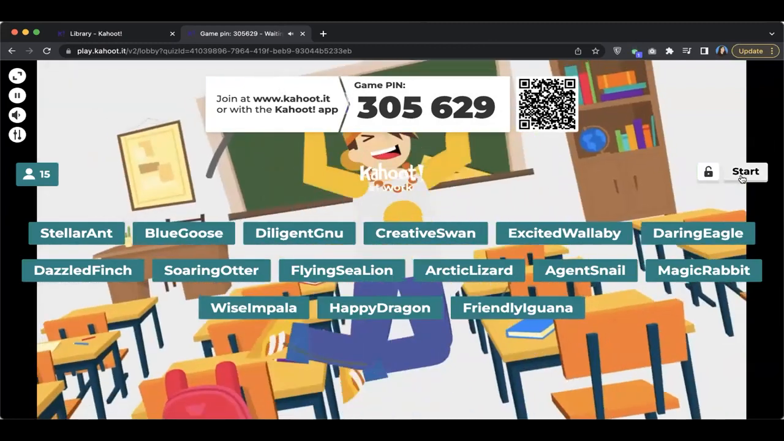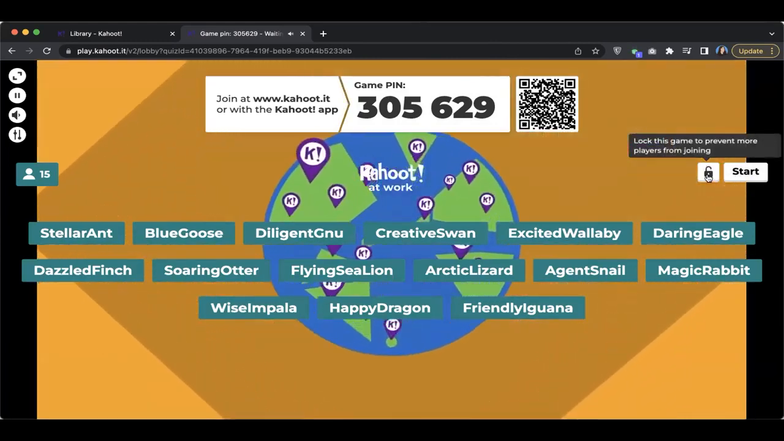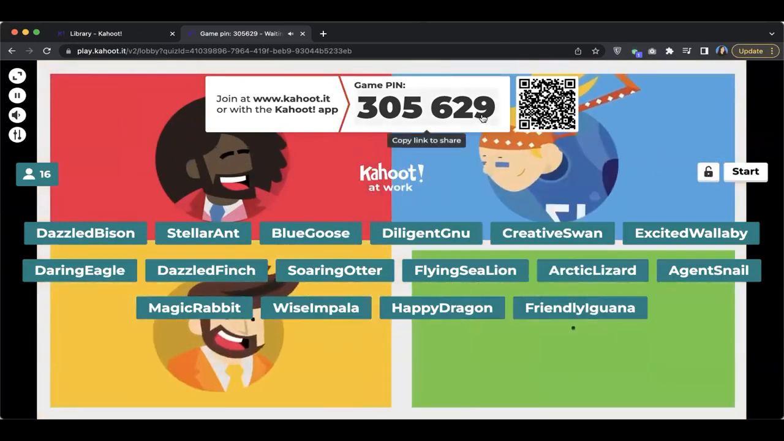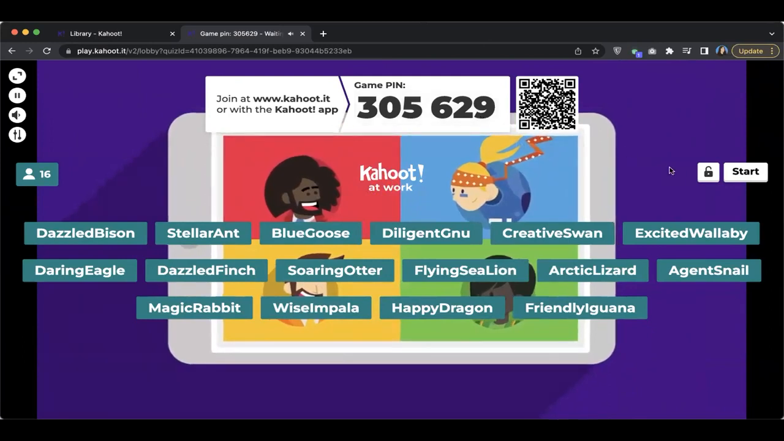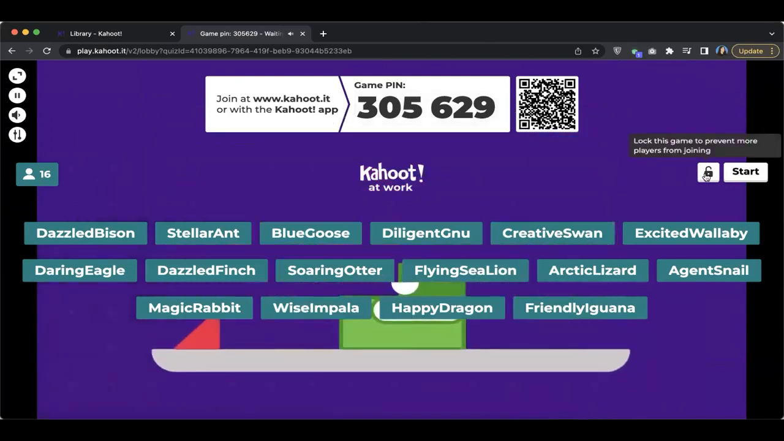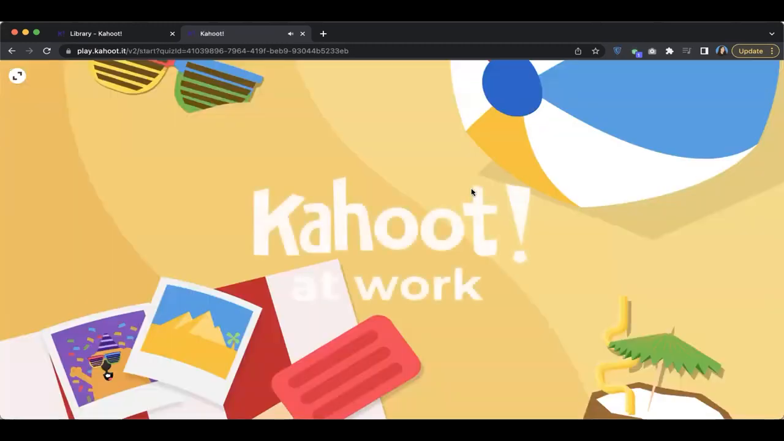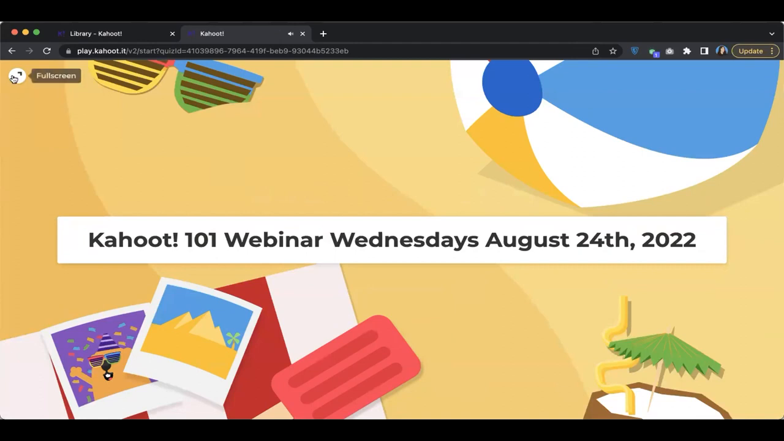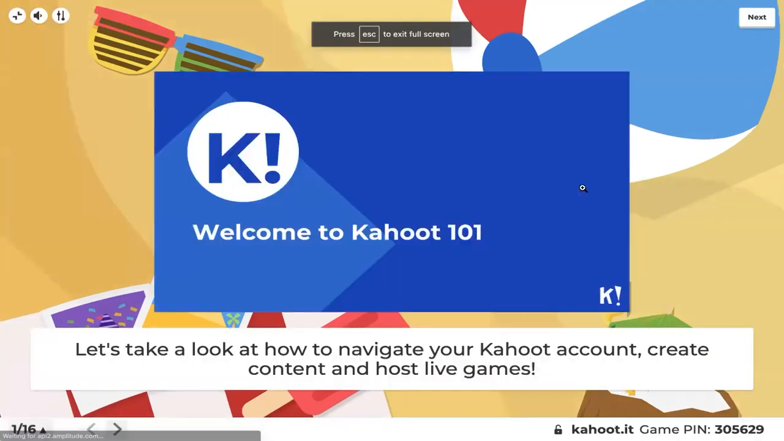I'm gonna go and hit start, and I'm gonna leave this game unlocked, which means that everyone can continue joining in with the pin that's gonna be displayed on the screen even after the game starts. If I lock the game, people won't be able to join after it starts. So I'm gonna leave it unlocked and hit the start button. I'm gonna go full screen because that is the best experience.